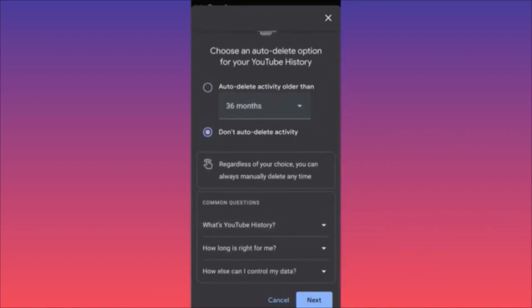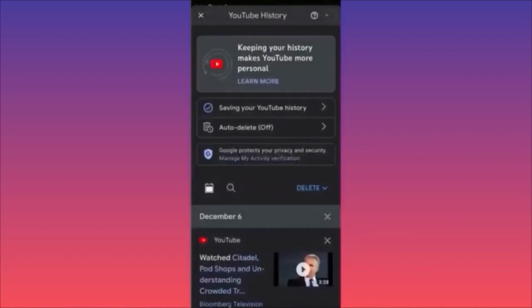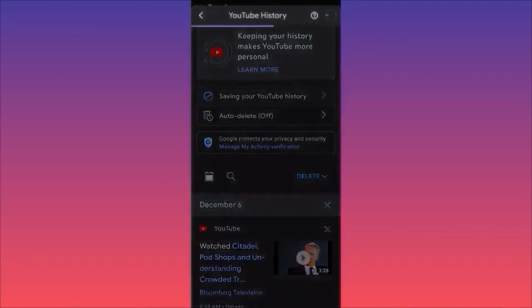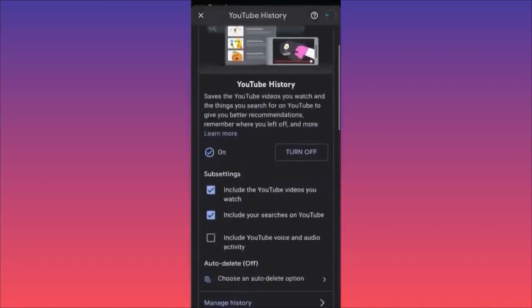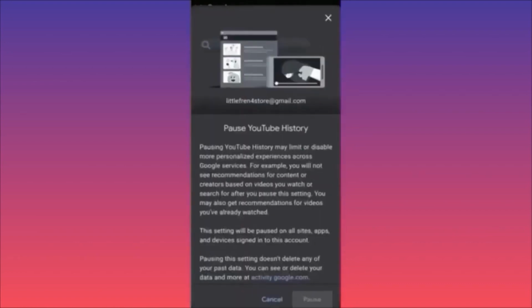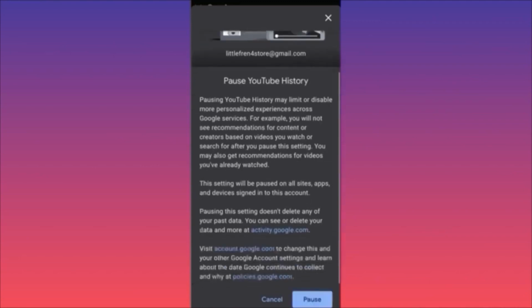In my opinion, guys, it's always better for you to go in manual settings. Also, right before auto delete, you have an option over here. It says saving your YouTube history. You can avoid all the heavy lifting and hard work by simply coming over here and turning it off. When you turn off, you're simply going to pause YouTube history. This will limit or disable any personalized experiences. This simply will mean that YouTube will not have the data to recommend you ads, content, channels, shorts. So it will be pretty random.